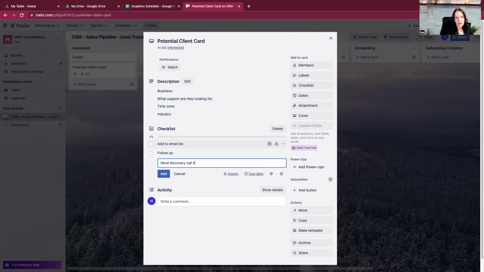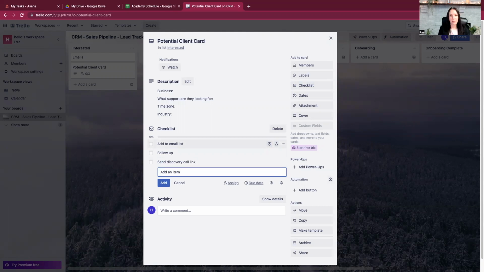Discovery call link. Whatever is in my process of working with the client, from their initial interaction with me, to getting them on that discovery call, to onboarding them and now working with them, I'm going to put every step of the way, all my onboarding, in this checklist, okay?